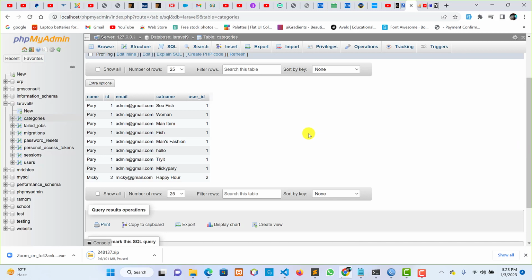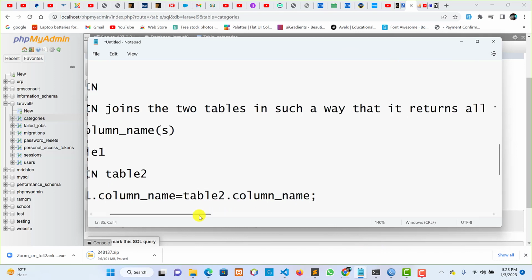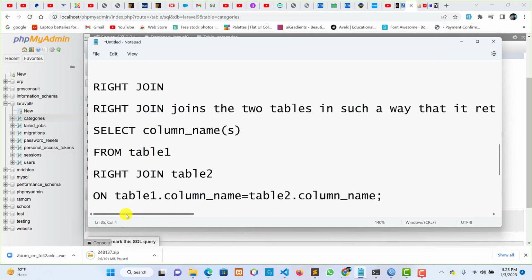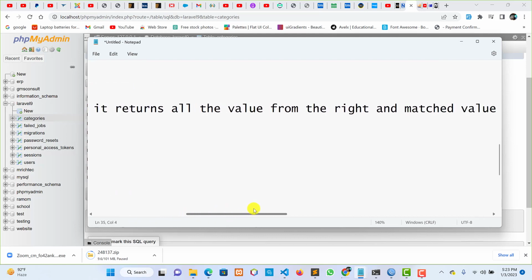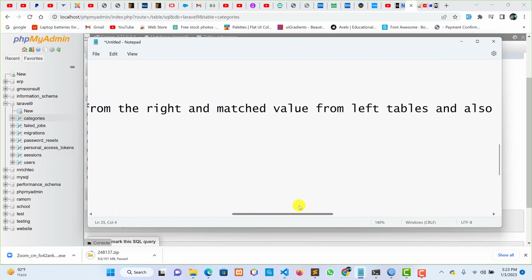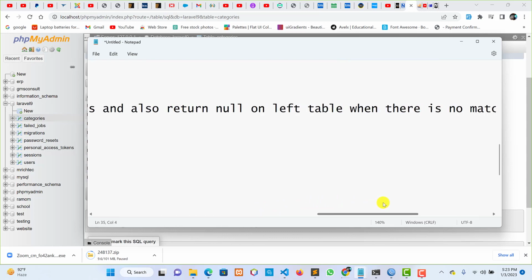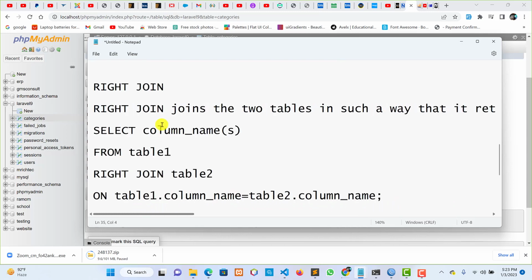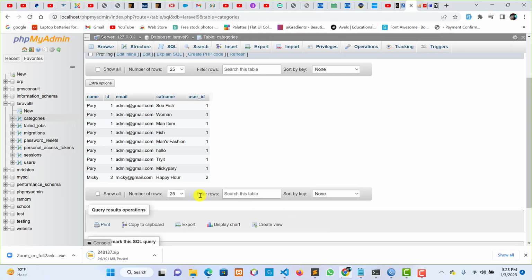Okay guys, can you see we have this, but something is wrong, guys. Something is wrong, guys. It returns this. The right join joins the two tables in such a way that it returns the value from the right and from the left, and also returns null on the left when there is no match found. So on the left table, there is no match found.